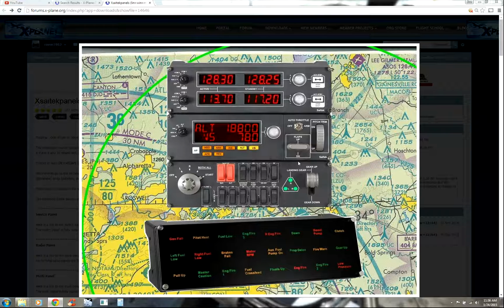Today I want to show you how to install the plugin for running the Saitek radio panel, multi-panel, switch panel, and annunciator panel in X-Plane 10. So as you can see here, we've got all the panels in a quick image from xplane.org from the Sparker upload. So let me downsize this.